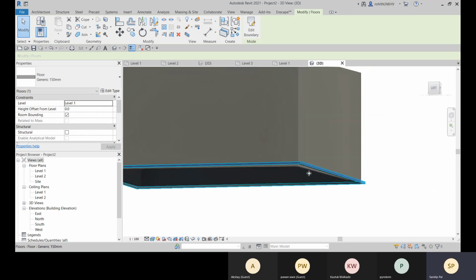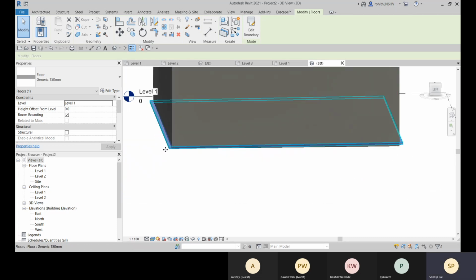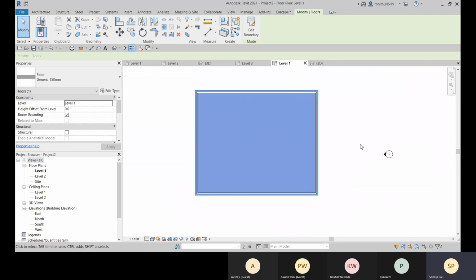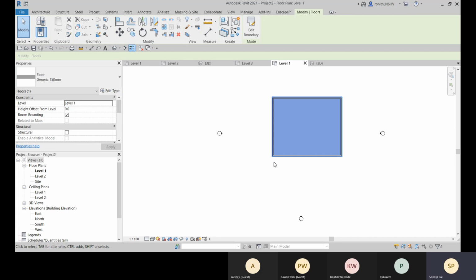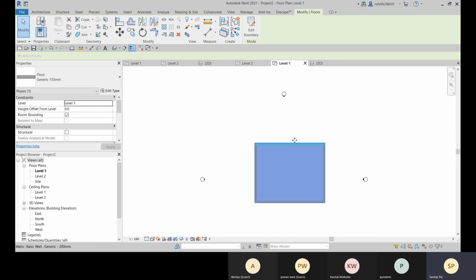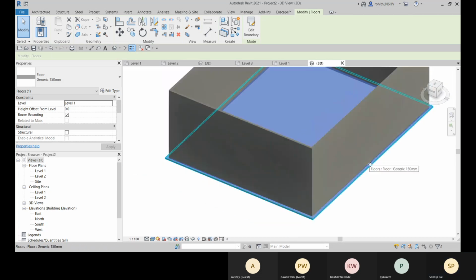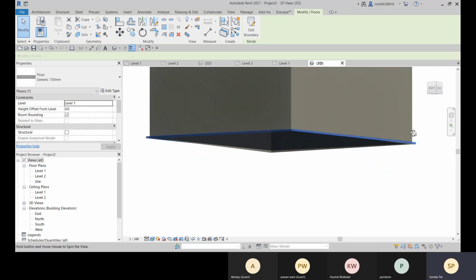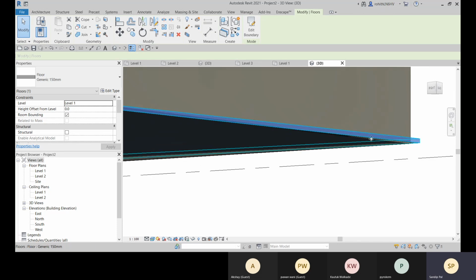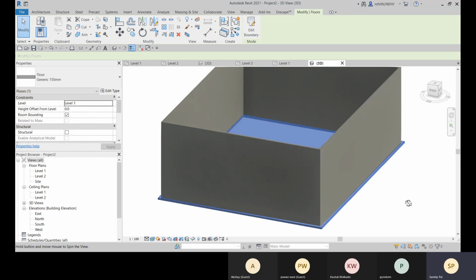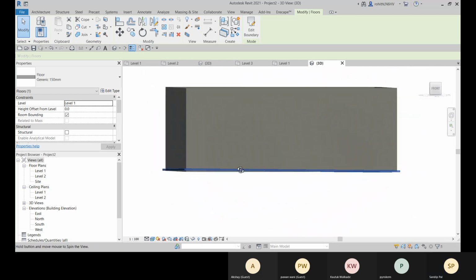Here you can see that we are having a slope to this direction. So level 1, this is east. So from this southwest to northeast, we have provided, right? From this direction to this direction. So you can see that in this direction we are having a height. So that we have provided, right?